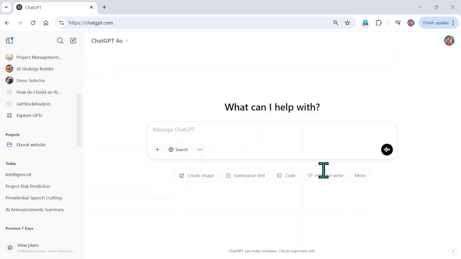Have you ever wished ChatGPT could remember past conversations, keep track of files, and manage different tasks all in one place? Well, now it can. Meet ChatGPT's Projects feature, your new AI workspace designed to help you stay organized and productive. In this video, I will walk you through how to create a project, add files, manage tasks, set custom instructions, and even start a new chat inside a project.